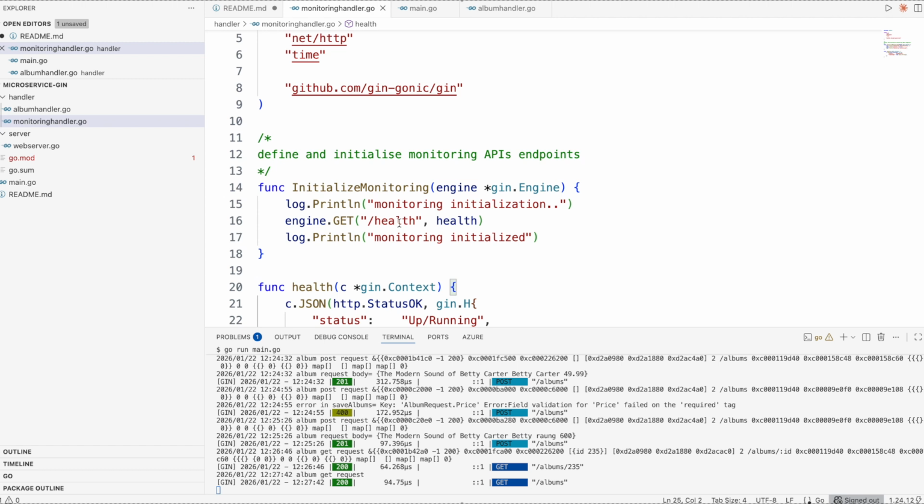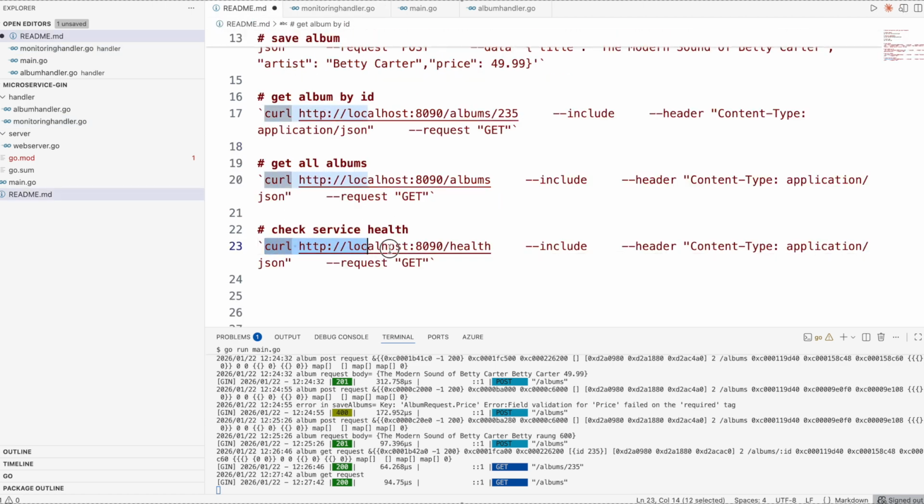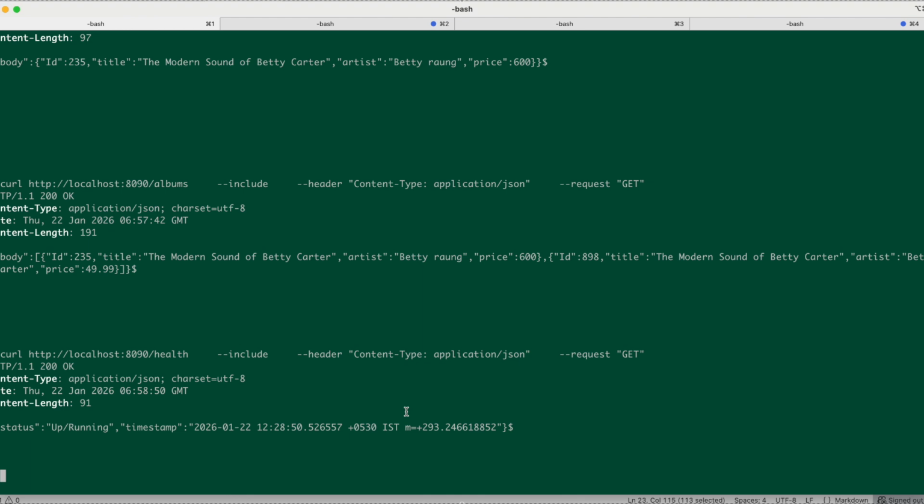So for this endpoint, we have a slash health path, and this method we have implemented for the health check. The request will come when you hit the slash health endpoint, and you will get the message status up and running with time. Let me try this one. Yeah, you can see this.